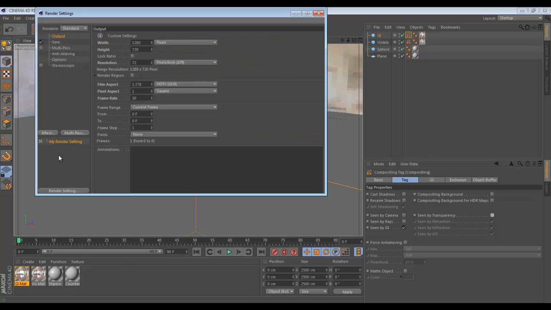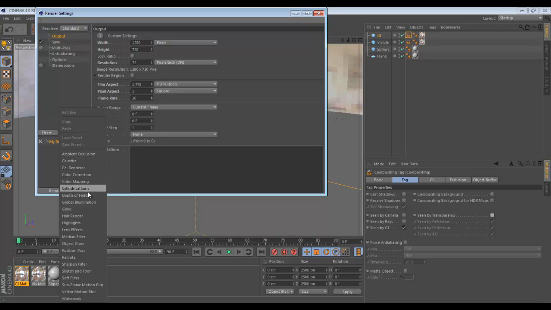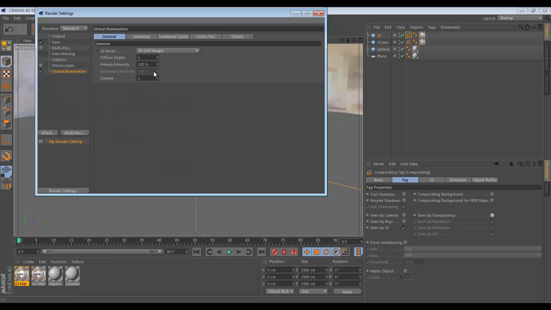We're going to now add an effect. So this effect is global illumination. And you can see I have ambient occlusion here. We're not using that. We're going to use global illumination.